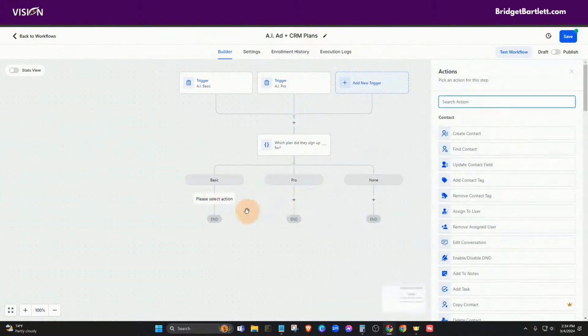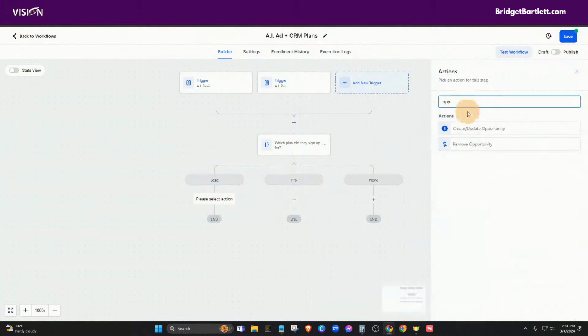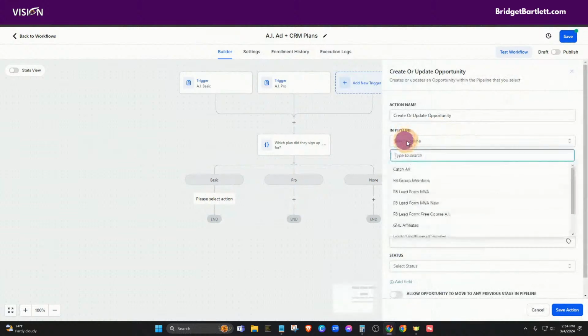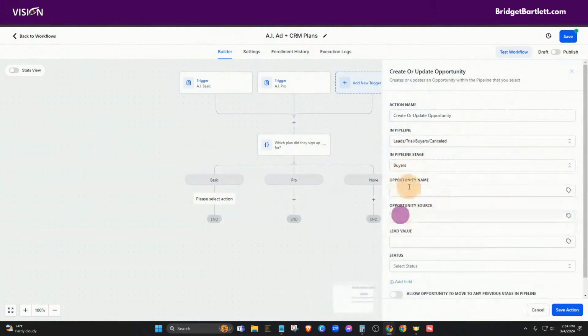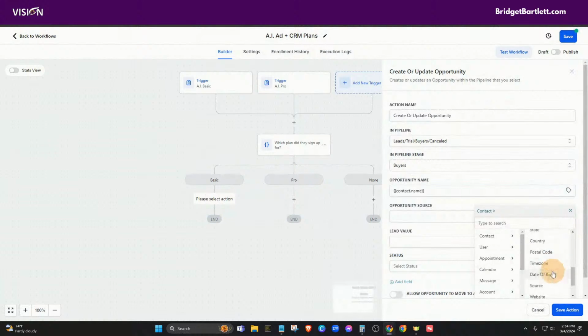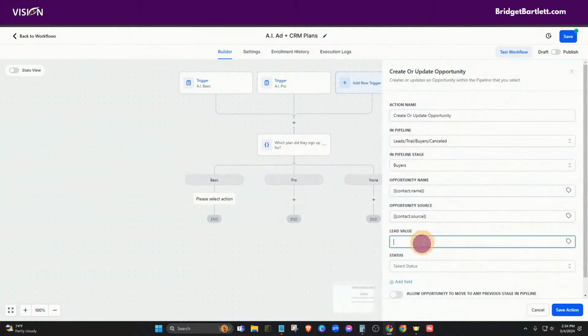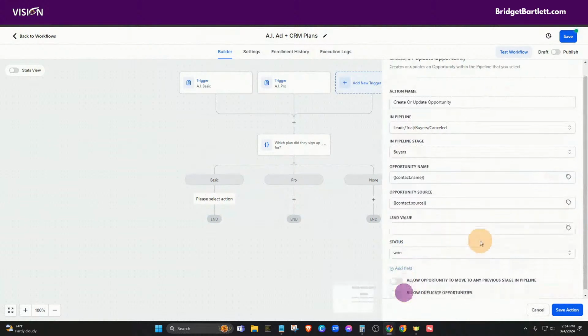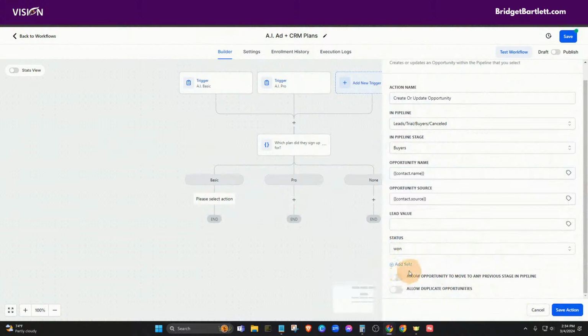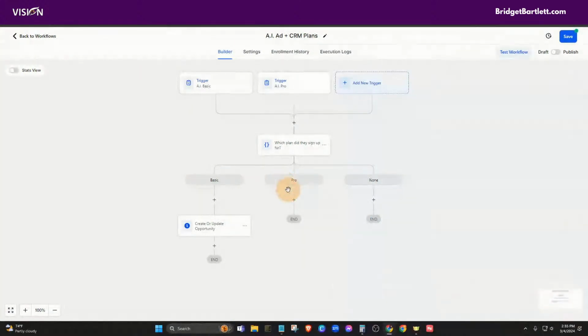Here, maybe we want to send an email, but we've already sent them login credentials. But maybe what we want to do is create or update the opportunity pipeline. If I have a sales pipeline here, these would be buyers, so I want to update that. I want to put their contact name. I can put their contact source, or I can just type one in if I really wanted to. I could add the lead value. I could say if it was won or lost, and I could also choose to move to different stages in the pipeline. Okay, so I'm going to go ahead and click save.